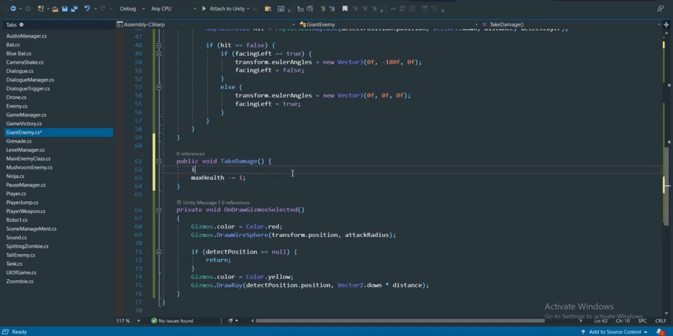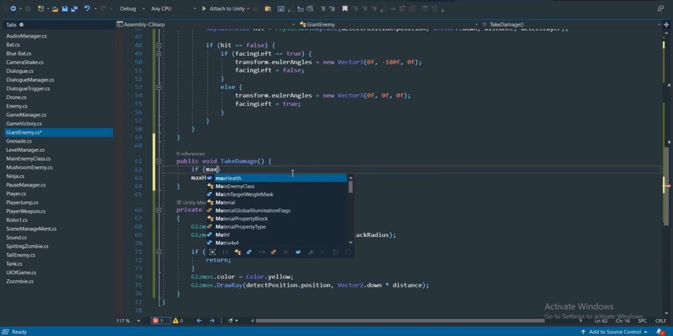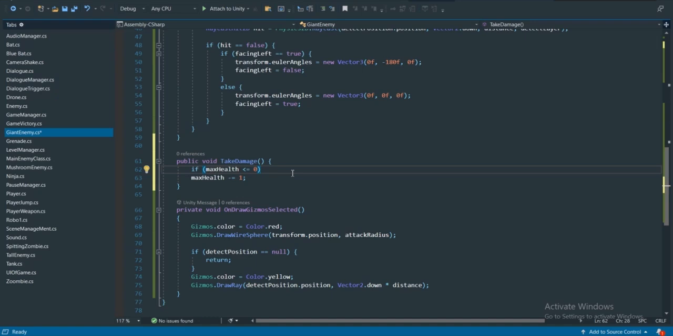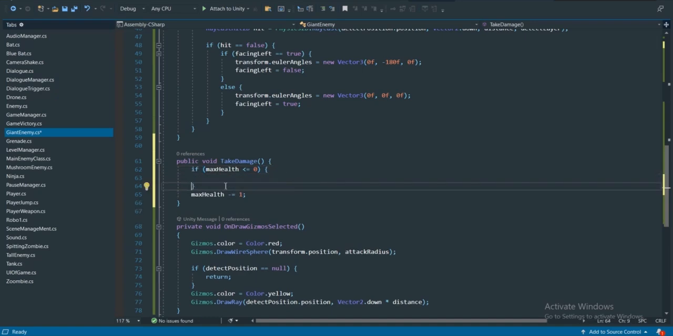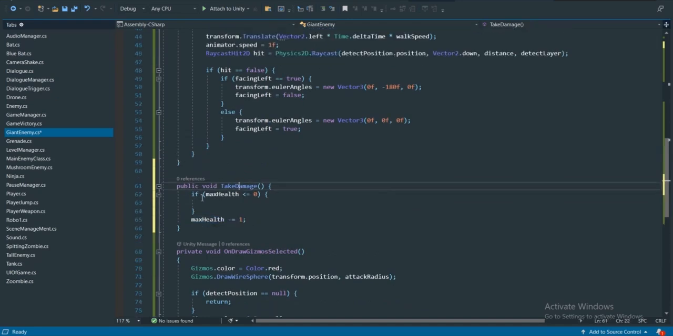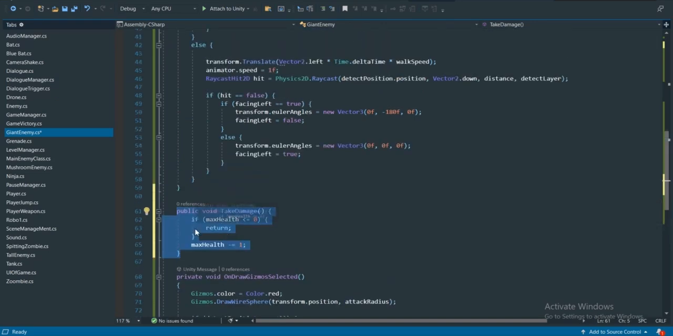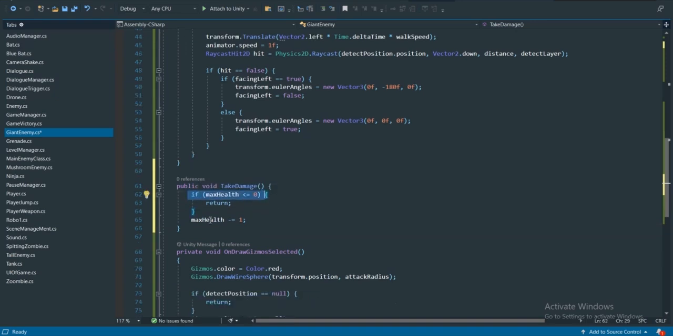So before we subtract, we're going to check if max health is less than or equal to 0, and make some curly brackets. In that moment, we need to stop subtracting our max health, because max health is now already 0. So we're going to type return, sorry, not retrieve distance but return. We do know that after return, whatever line of code you write will not be executed. So this will stop right there, and the subtracting of max health will stop.